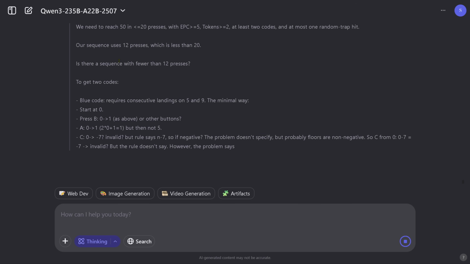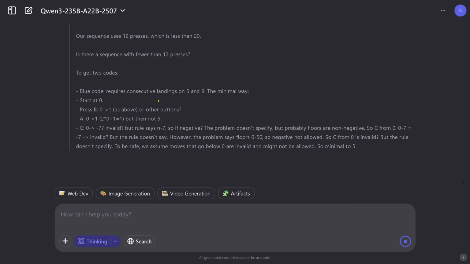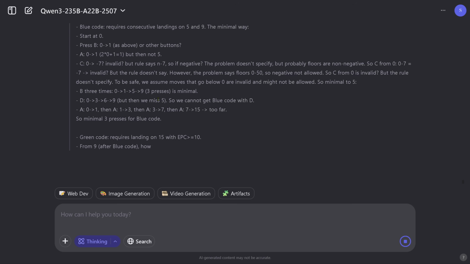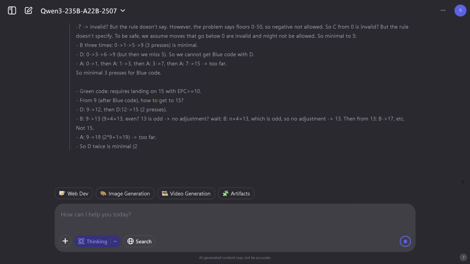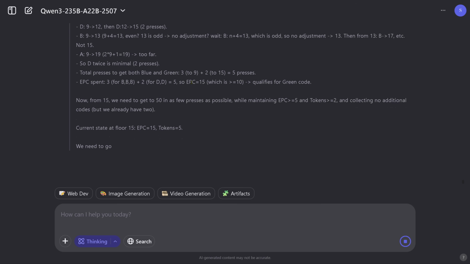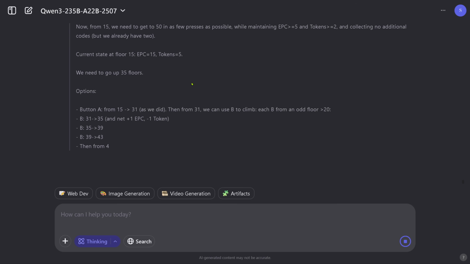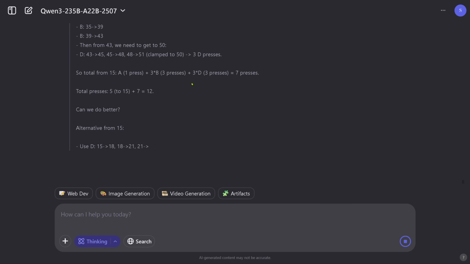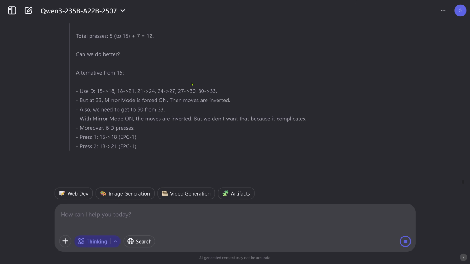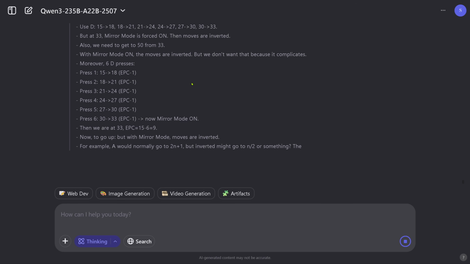So is there a sequence with fewer than 12 presses? This is not the question, yeah? Invalid. Green code. So just trying to run the validation, it got new ideas. This is a cross learning if you want. Okay, let's have a look.